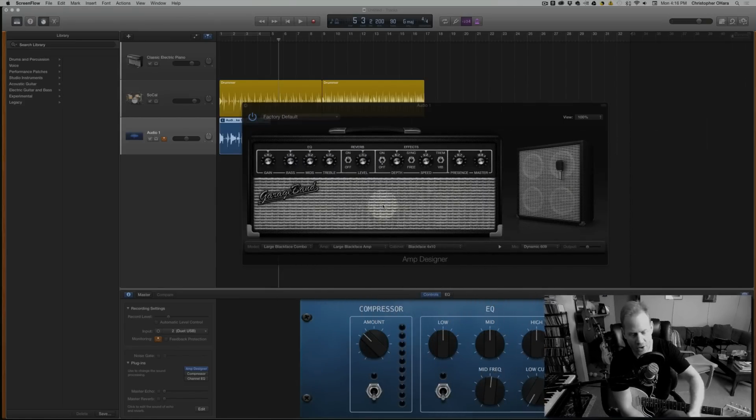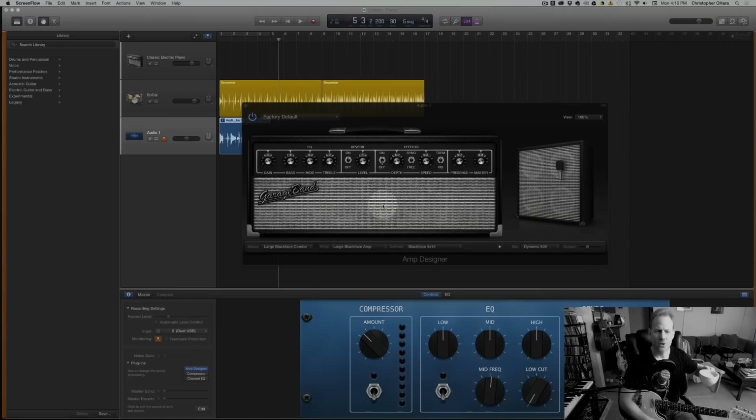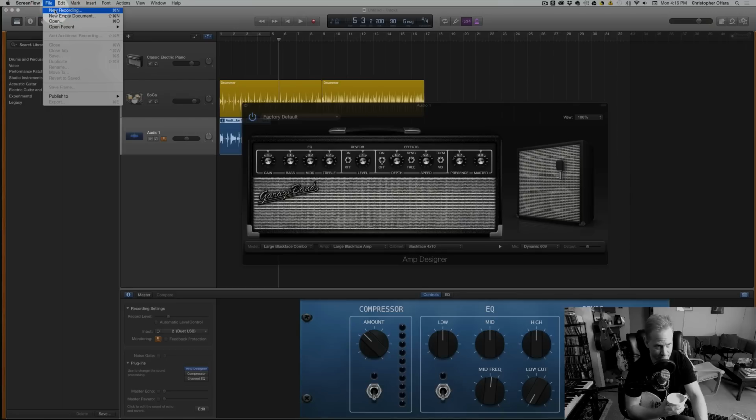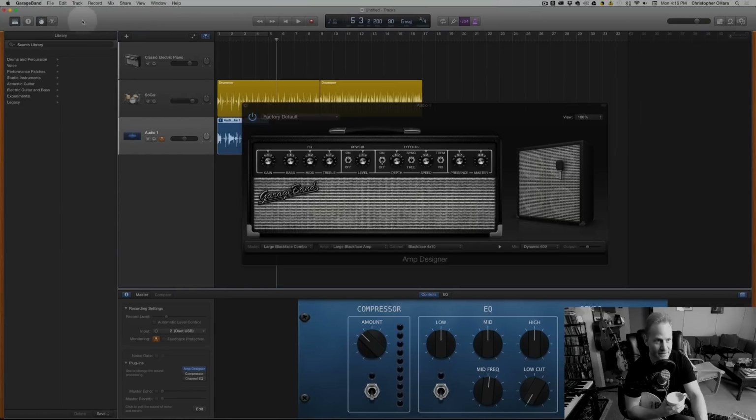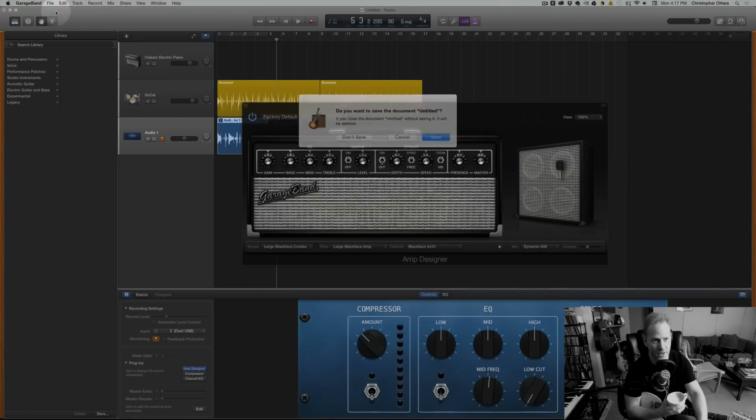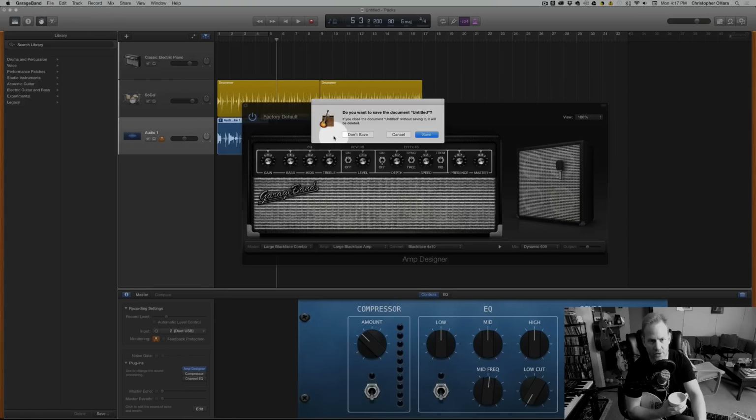All right, let's get started with this tutorial. So we've got GarageBand open. I'm going to start from scratch, okay? So I'm going to close out this, and I'm going to open up a new session. So I'm going to go File. Oh, whoops. I do not want to stop that. That's my screen flow. Maybe I've had too much coffee. All right, here we go. I don't want to save that.